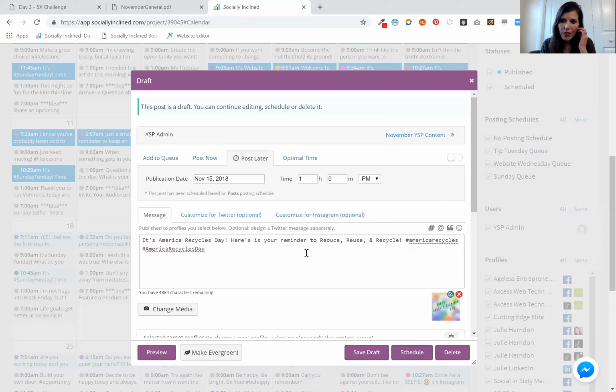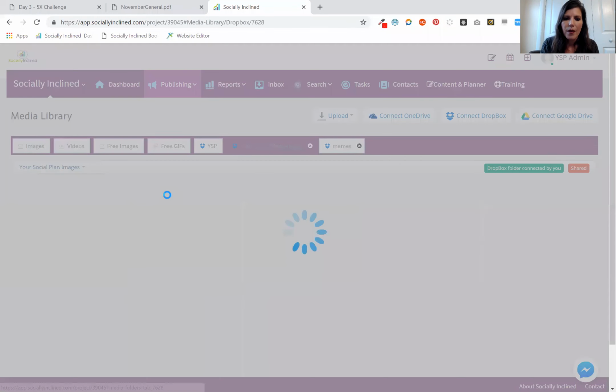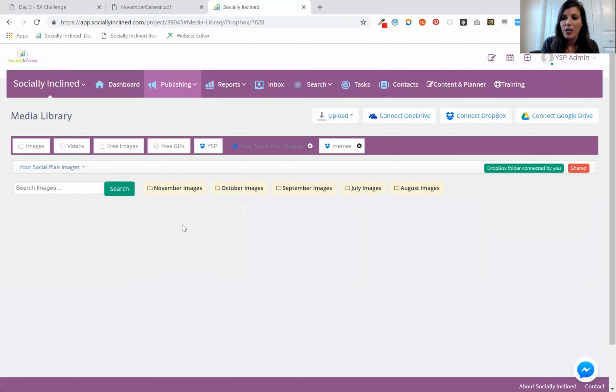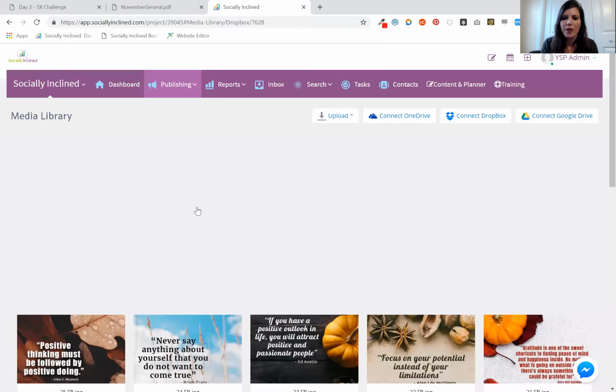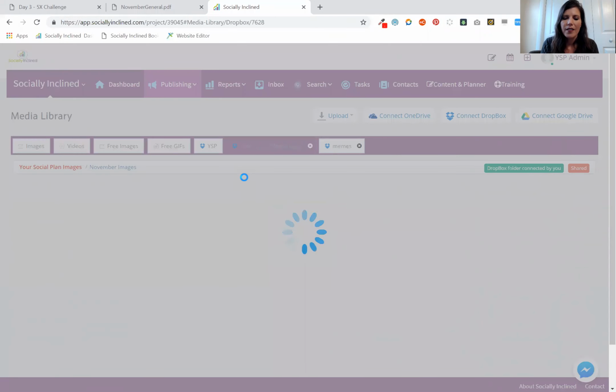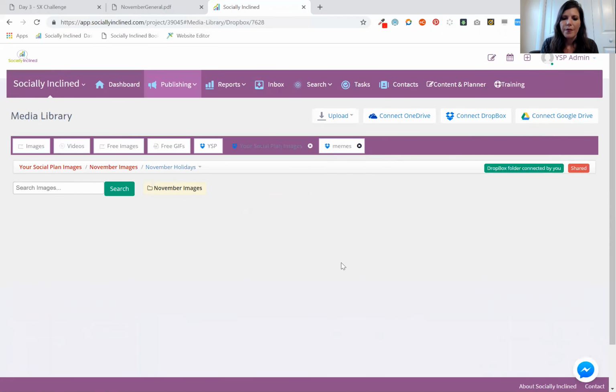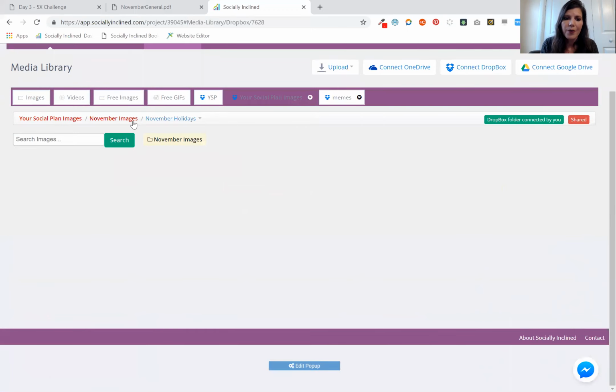The last thing is, if I go to this media library here, I wanted to show you some of the other images that pertain to the day of the week. Let's go to November. We've got these fall bonus images, and it's going to take a second for them to load, but there's at least 30 of them. Then we've got November holidays. These are the 10 that come with the planner. They'll load. My internet's going slow, but they're the 10 that I showed you in the planner.